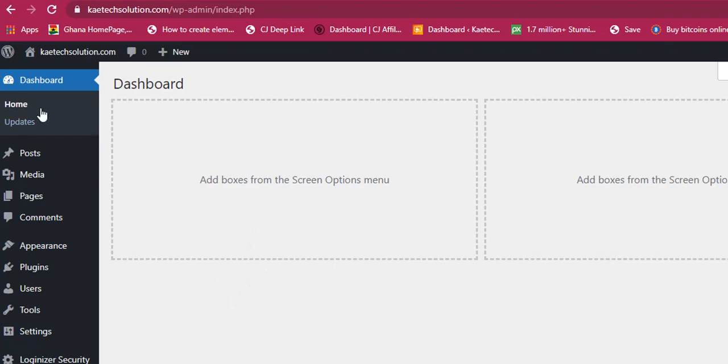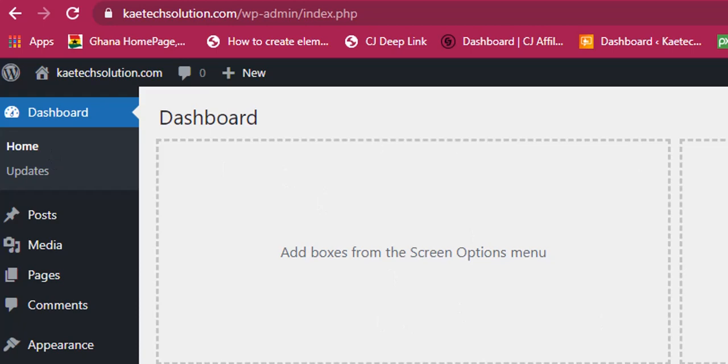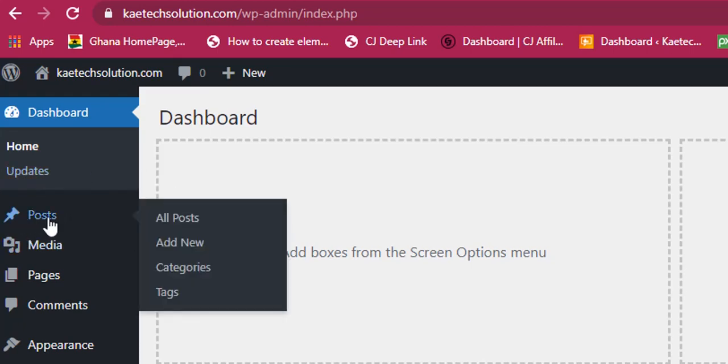Now over here, this is the home aspect of the dashboard. That is where we are. When any update comes, whether from WordPress, from the plugins you've installed, or from the theme, you see all the updates over here. Now this is a post, okay? This we use in creating articles. If your website has a blog page, you need to create posts to fill those pages.